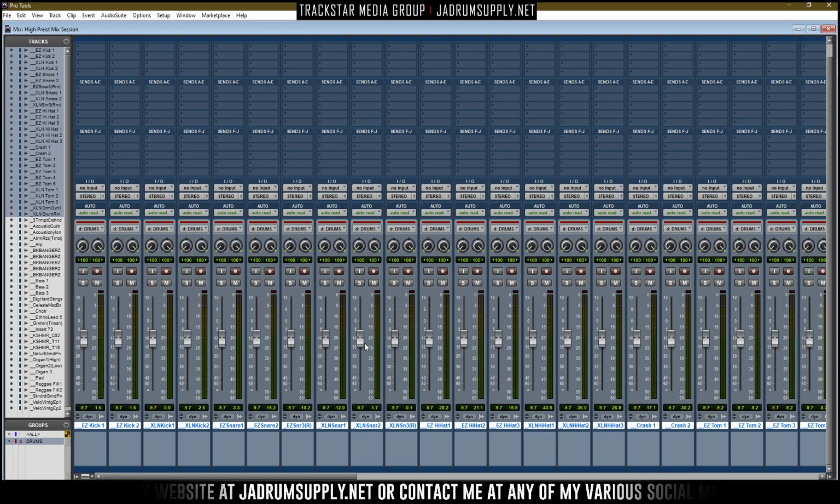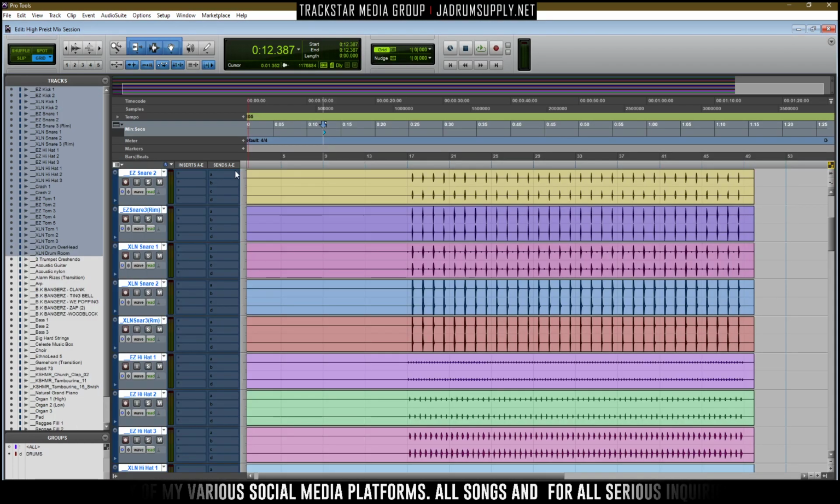You understand? And it'll come in even more handy later when I add a VCA, and we'll explain that when we get to it. So for right now, that's cool. We have all of the drums grouped up. So let's close this now.